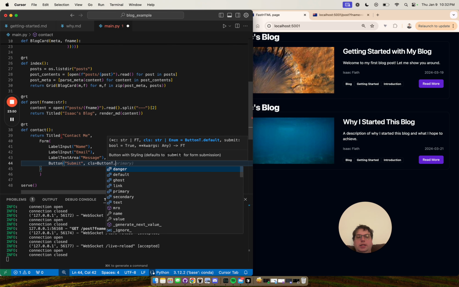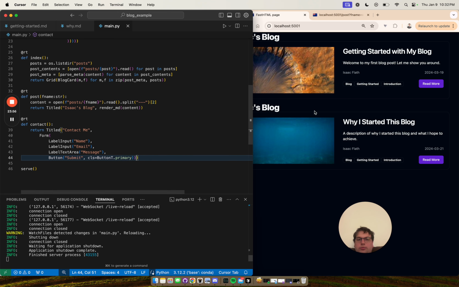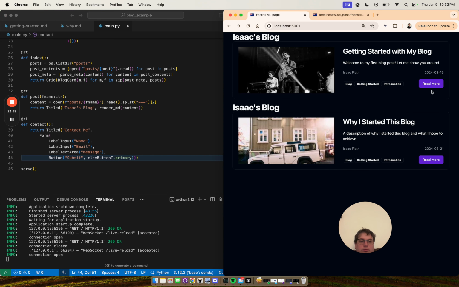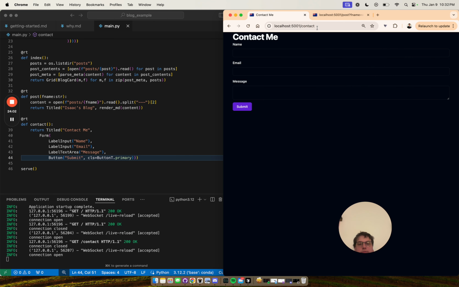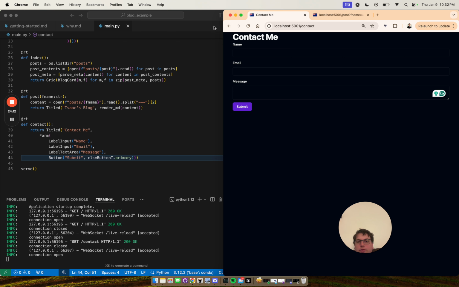And let's do button t dot primary. So we have a primary button here. Very nice. So if we go to /contact, we've got a contact page. These buttons hover. Everything looks pretty good here. That's all it takes to create a decent looking form.